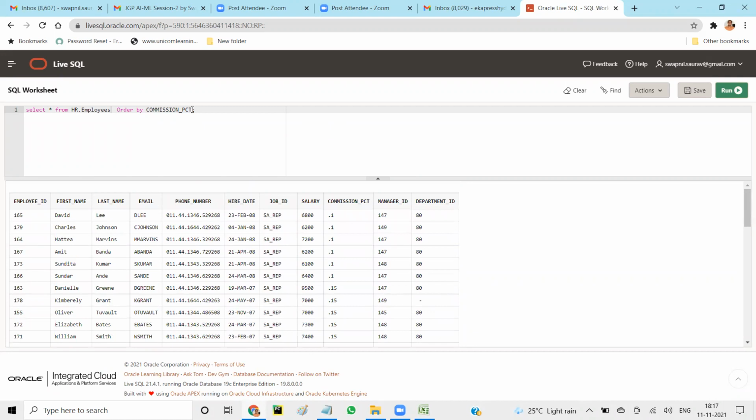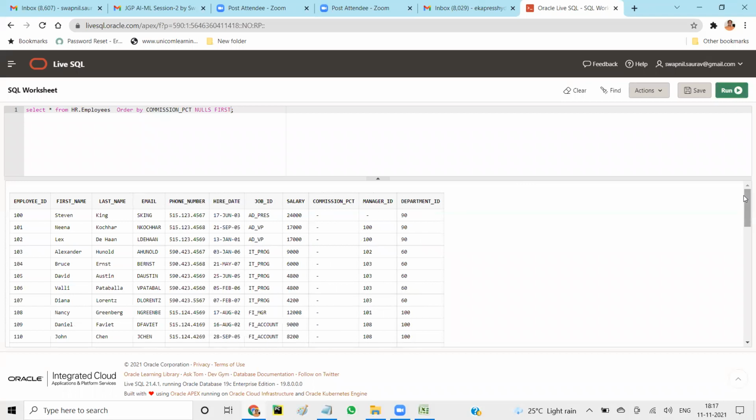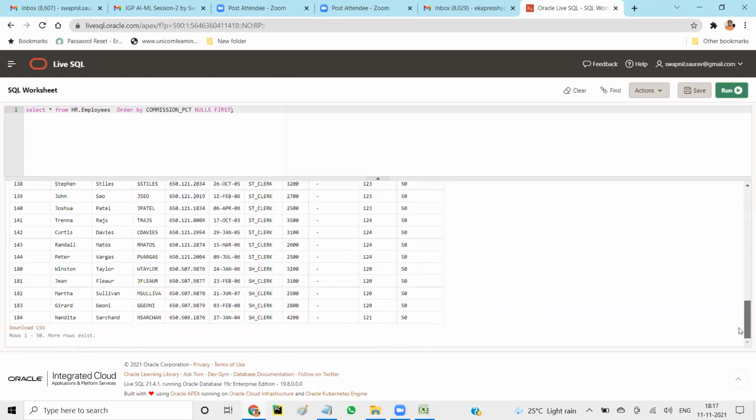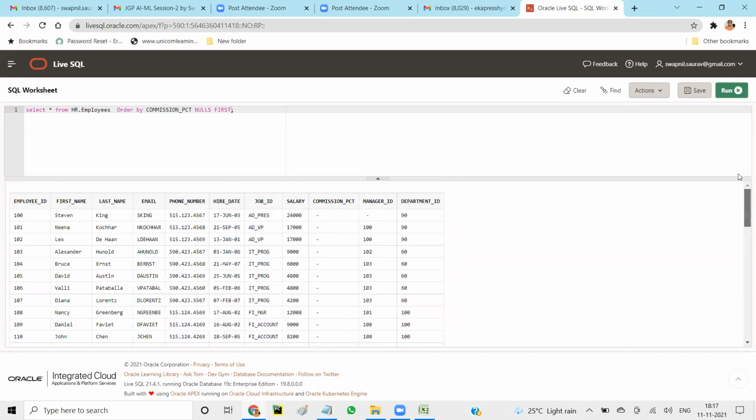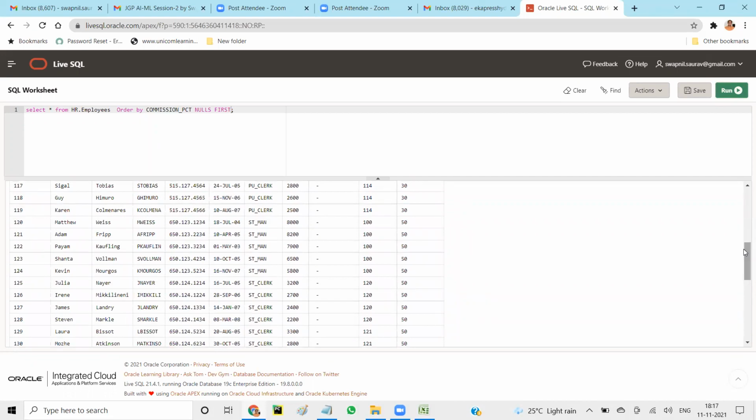Now I can say here, order by commission percentage, and I'll say nulls first. If I want nulls to be printed first, I'll say nulls first. So now you will see the null values are first, and then you have the 0.1s. My mistake, I said order by percent nulls first. And then I will say commission percentage only. Let's see what happens.